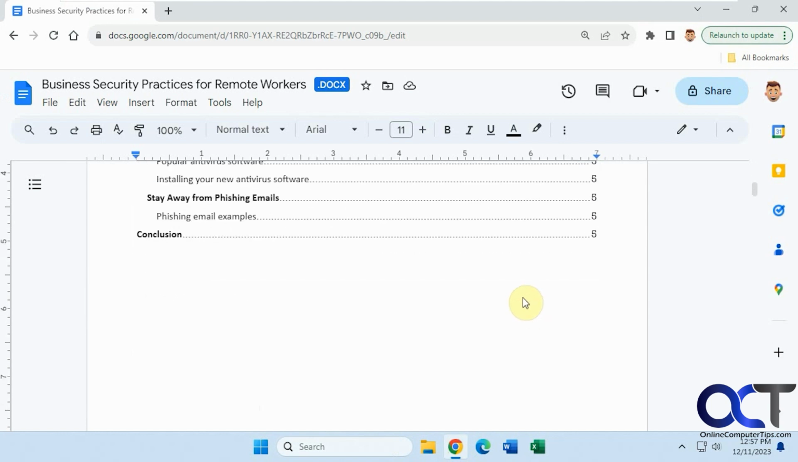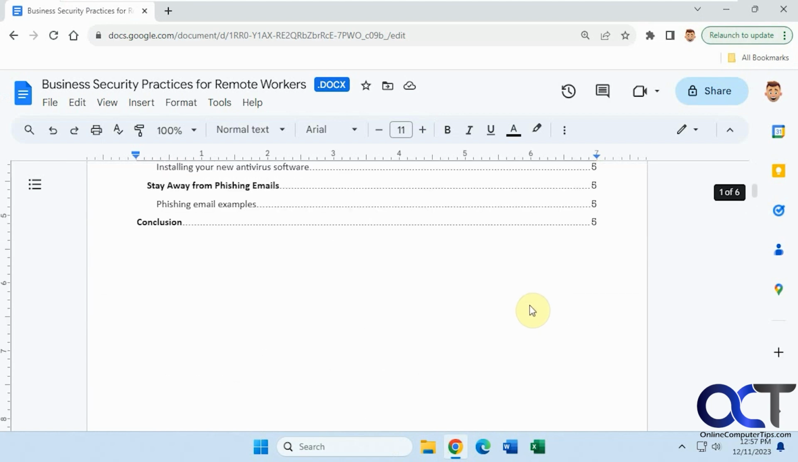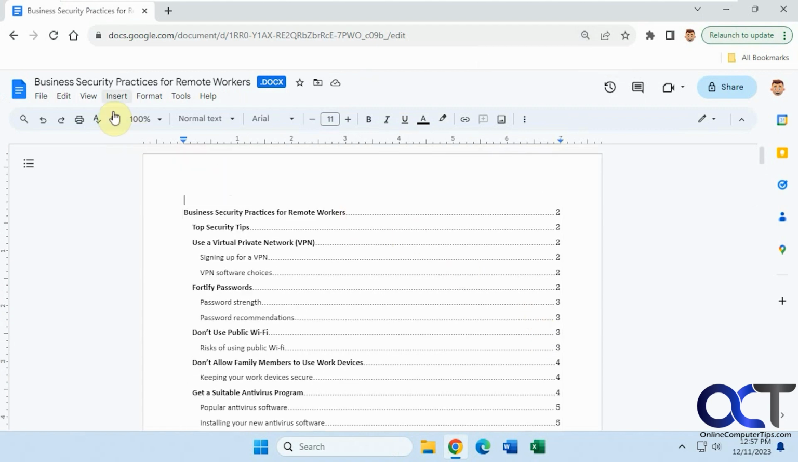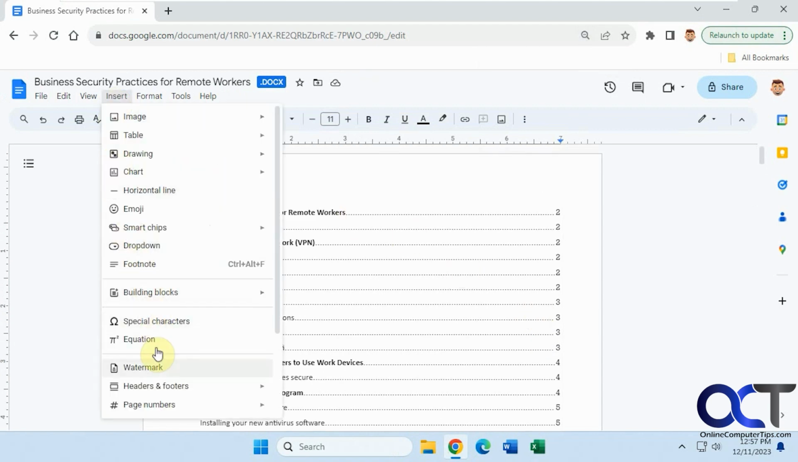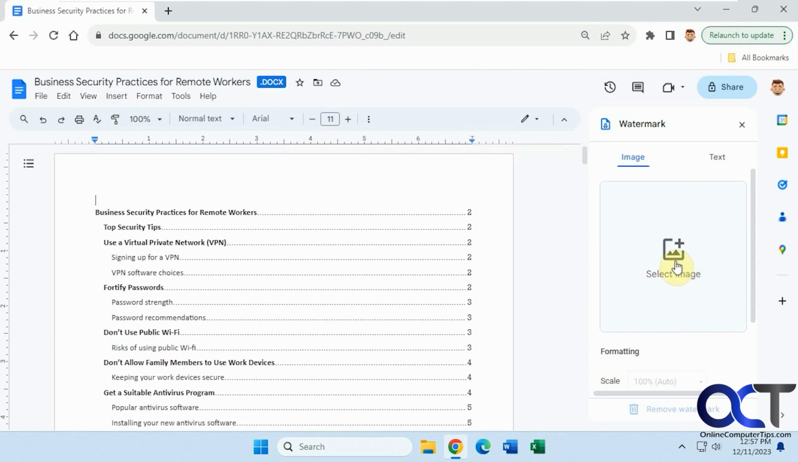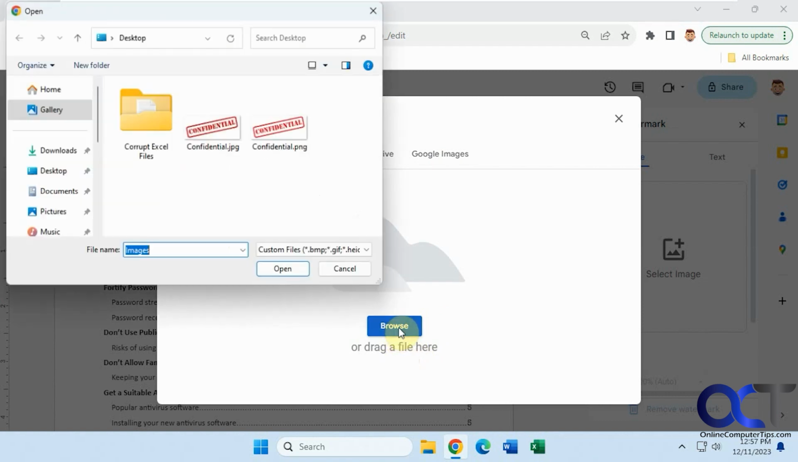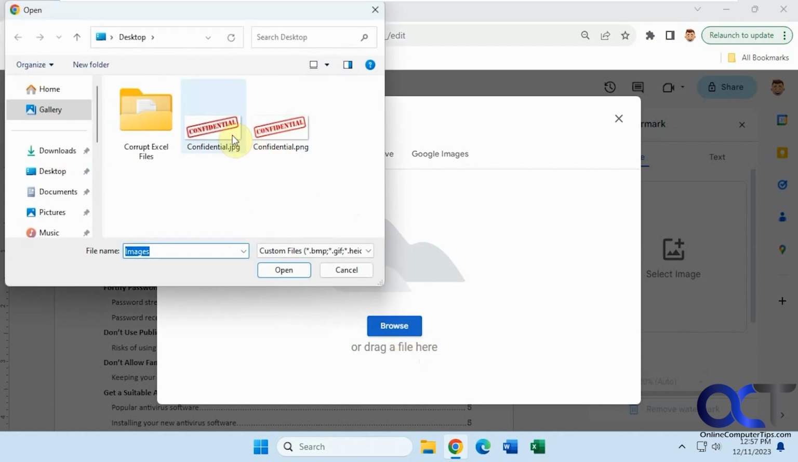Okay, so let's say we have this document here. We want to add a watermark. Make it a little smaller here. To do so, simply go to the Insert menu, Watermark, and then select an image, or you could actually add your own text if you want. We're going to do an image. So you could upload one from your computer, or get it from Photos, or from your Drive, and so on, or do a search on Google Images, that type of thing. Click on Browse. Okay, we'll do the JPEG first.